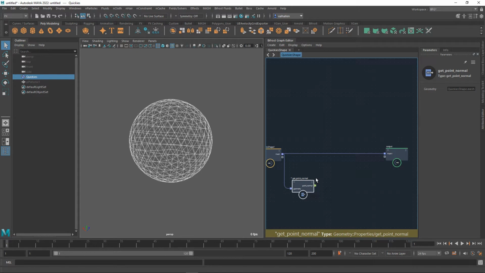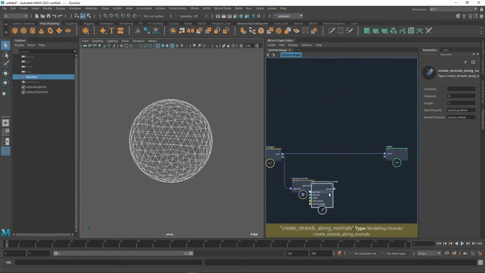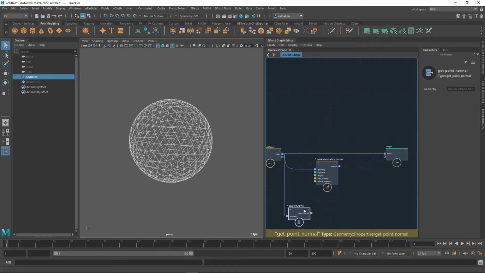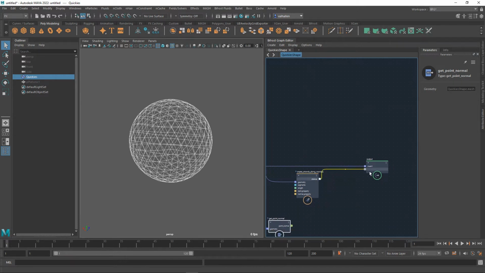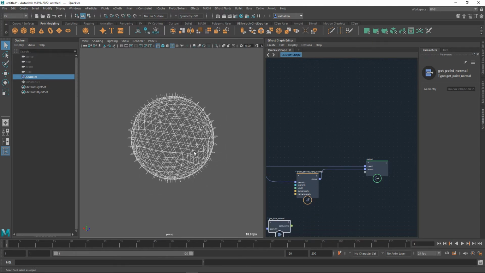The first thing we need to do is show these. So we'll create strands along normals. Just plug in this geometry. We'll pop the normals out of the way. We'll be using those in a minute. Let's plug in these strands and take a look. There we go. Absolutely wonderful. Point normals, all pointing outwards.